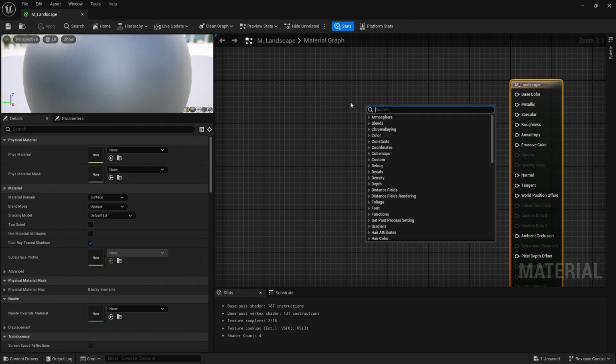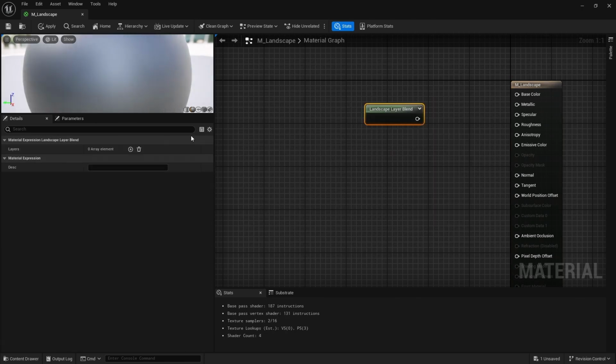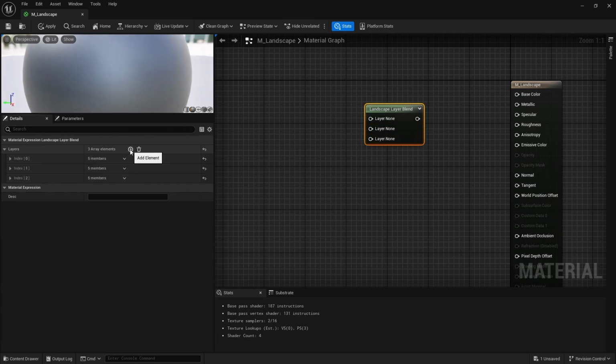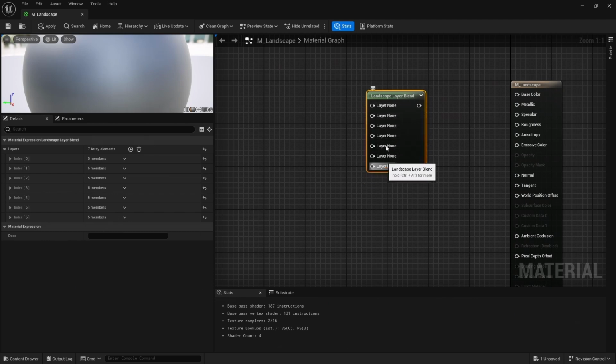So I'm going to right click and search for landscape layer blend. And here, if we look under the array, I can add layers to this layer blend. And I want to have 6 layers. The first layer starts with an index of 0, so that's 0 to 6. And now I want to add some names.